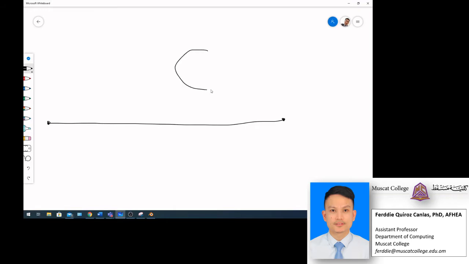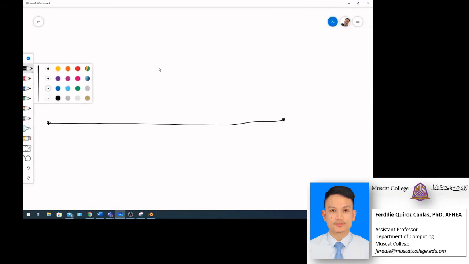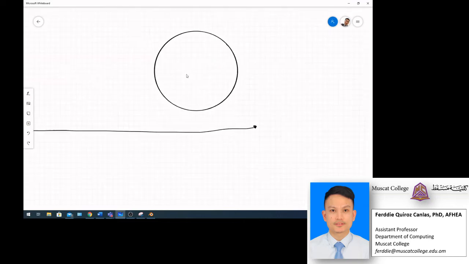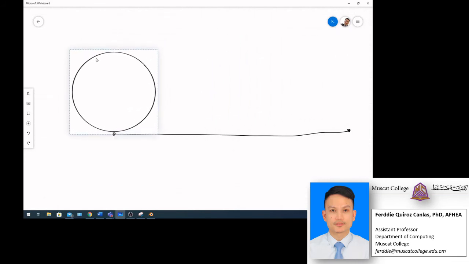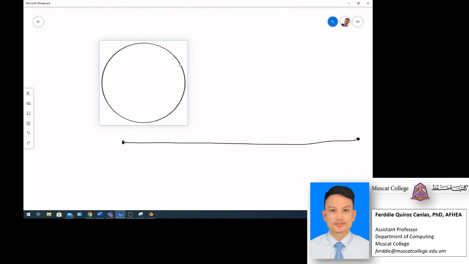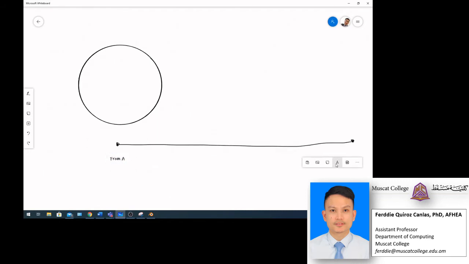Control Z. Why is it not snapping to shape? It's all set. Okay, good. So I have a ball like this. You want this ball to move from this point. Cannot move it. I want this ball to move from this point up to this point, from A to B.